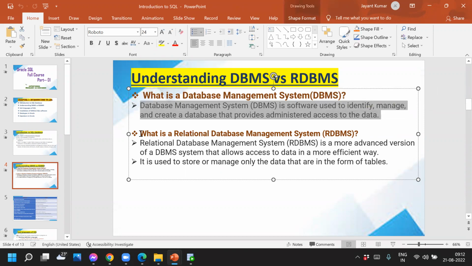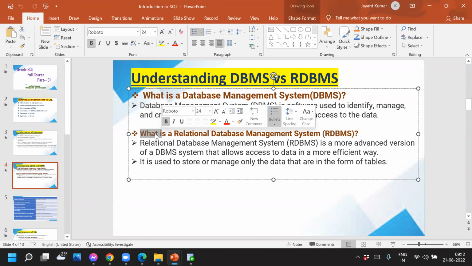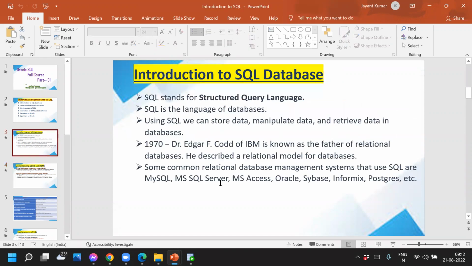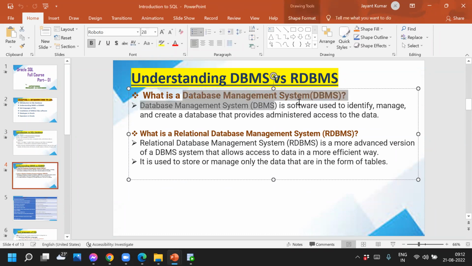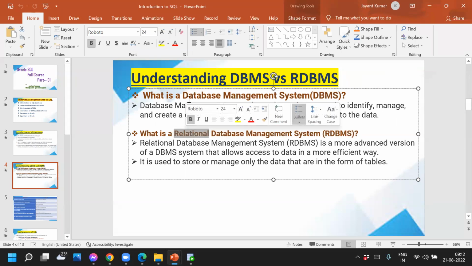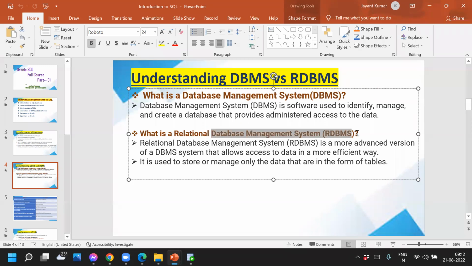Later on, after Dr. Edgar Codd gave his concept, it became the relational database management system. If you look at database management system and relational database management system, only one extra word is added: relational. Relational is the only difference between the two.